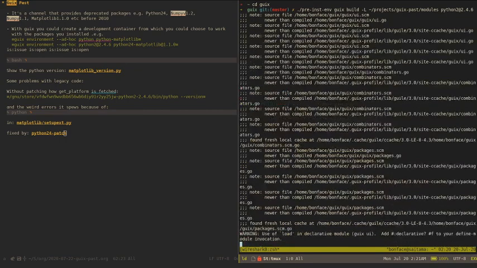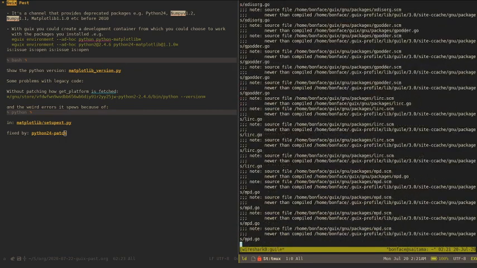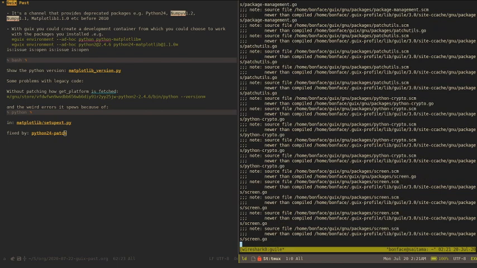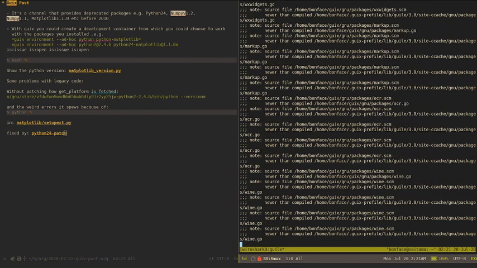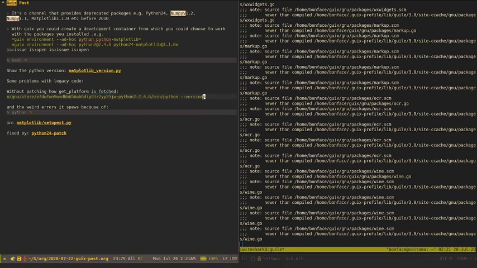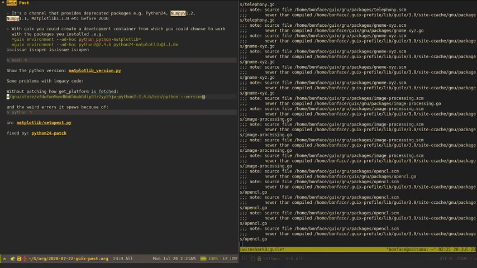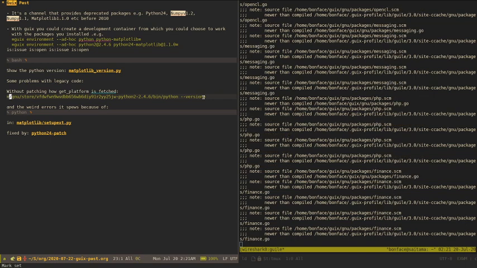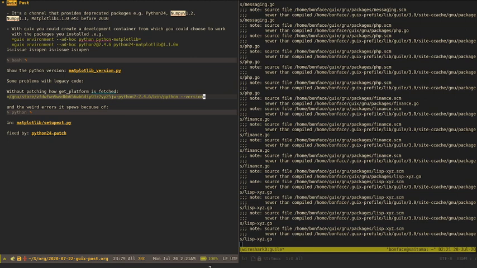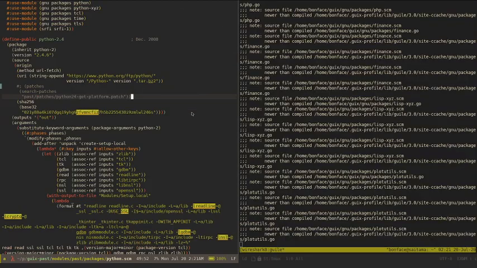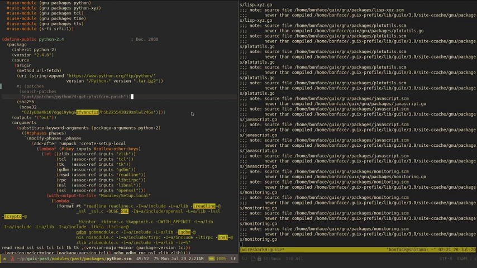cd Guix. So let's just wait for it. It should take some time. I had already built it a while back, and my output was something like this, Python 2.46. So anyways, while it's compiling, let's go to the Python definition and discuss some of Guix's flexibilities.